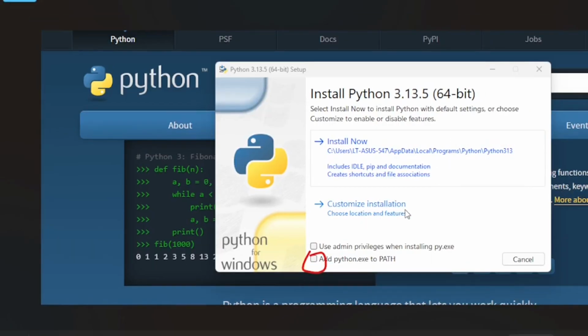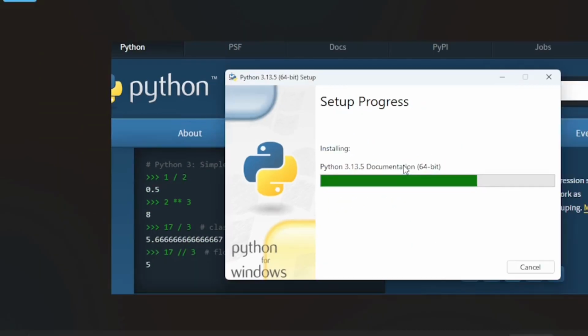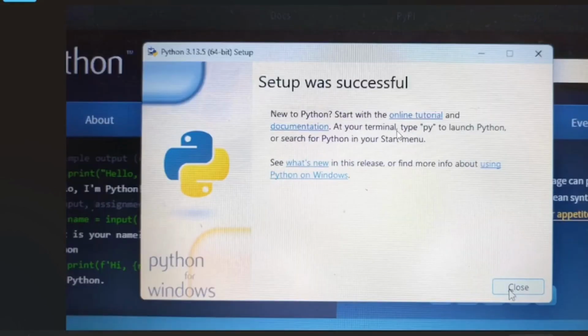Now in the installation tab, make sure you click on add python.exe to path. It is very important that you click on this. Then once you check this box, click on install now. Once you click on the install now option, it will start showing you the setup progress bar. Wait till the installation is complete. Once the installation is complete, you will see a setup was successful option. Click on the close button.